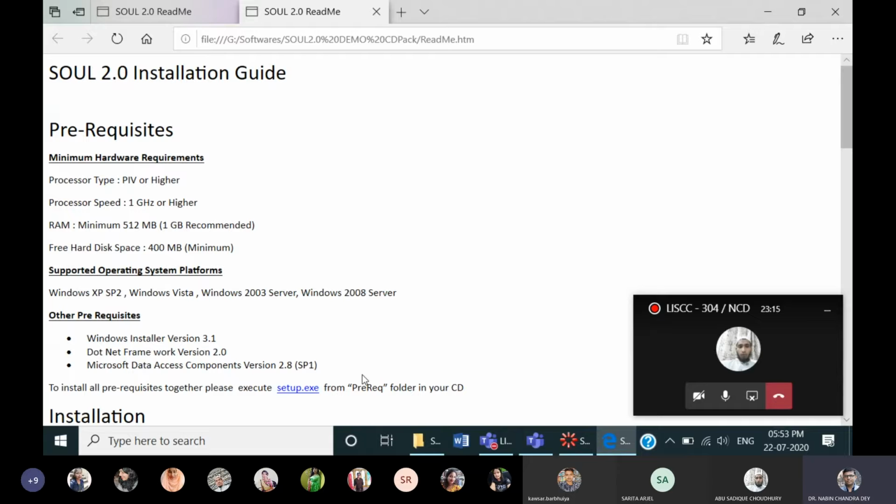Just go through what is there. The minimum hardware requirement is processor type Pentium 4 or higher, processor speed 1 gigahertz or higher, and minimum 512 MB RAM in your machine. Nowadays all laptops and desktops have minimum 1 GB RAM, so 1 GB is recommended. Free hard disk space minimum 400 MB. Supported operating systems are Windows XP Service Pack 2, Windows Vista, Windows 2003 Server, Windows 2008 Server. These were the supported systems at that point of time.